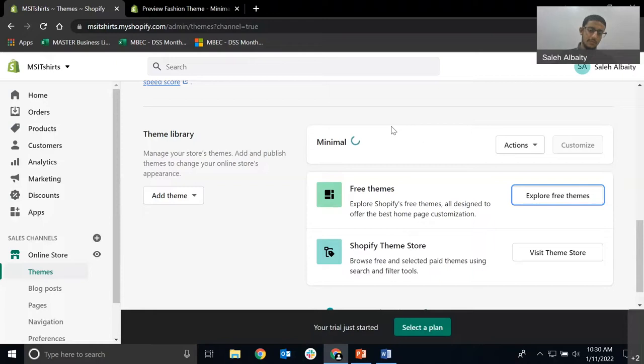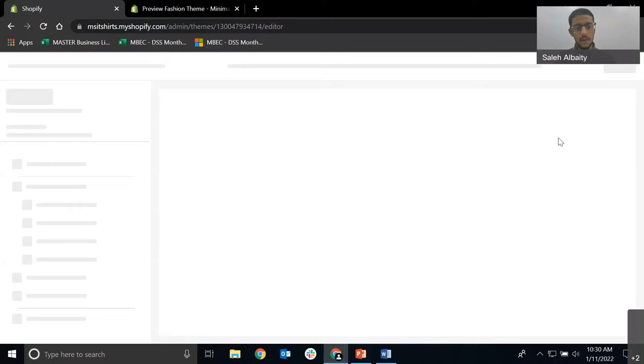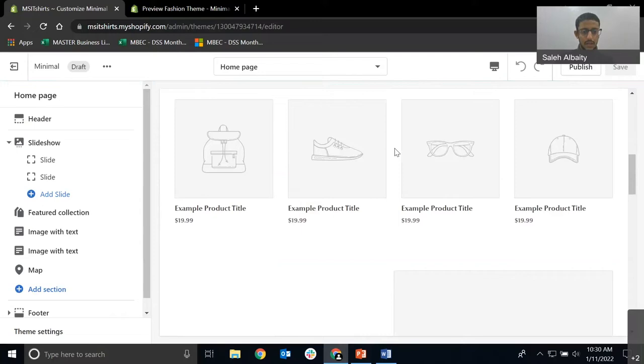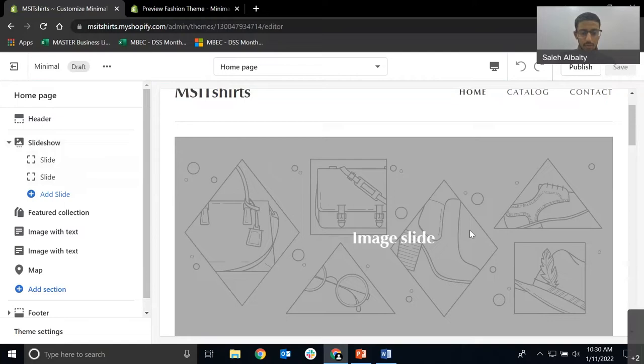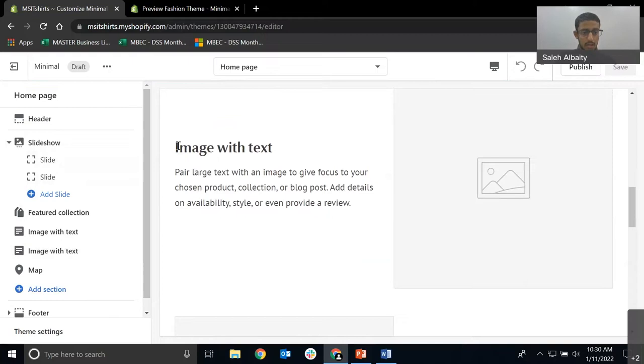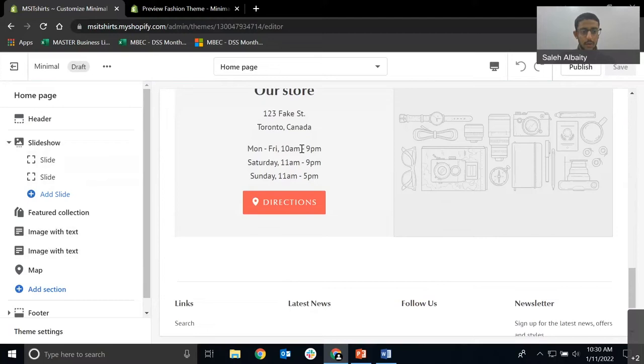Now we're going to customize. So this is the theme template. We have a slideshow here, as you can see on the left-hand side, if you can see my cursor. You have a featured collection, you have an image with text, you have another image with text, you have a map. And then you have your footer here in the bottom.